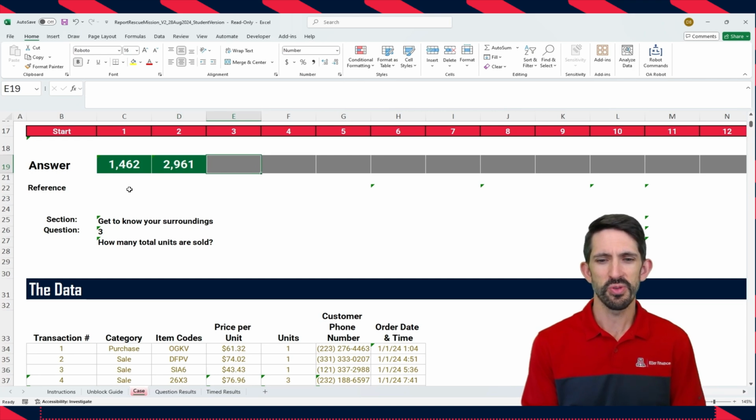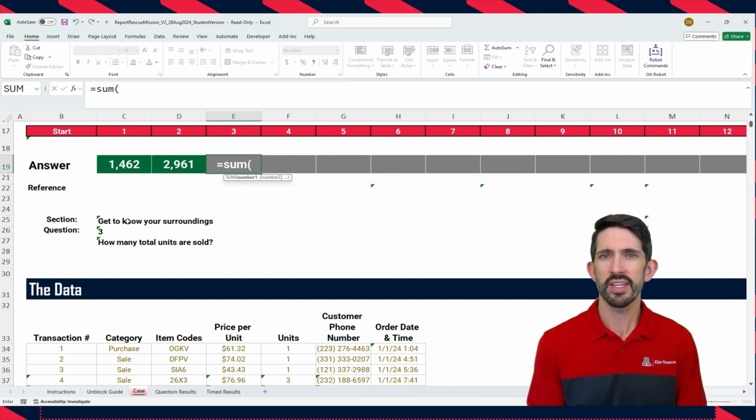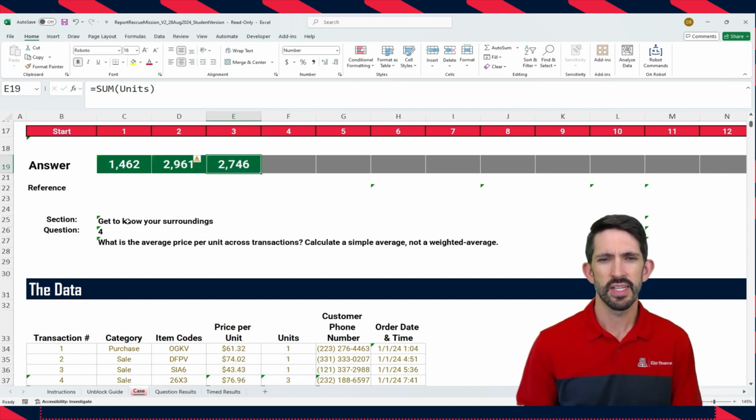So now we're moving along in the file. How many units are sold? Well, we have units. We can actually see that down in our data. So let's just do a sum, right? We want to add together all the units. So we can actually just arrow down to units, hit tab to finish it, and then enter.